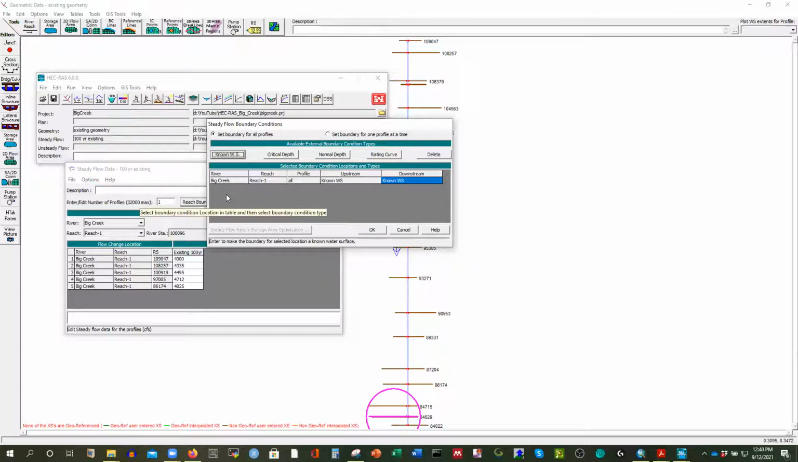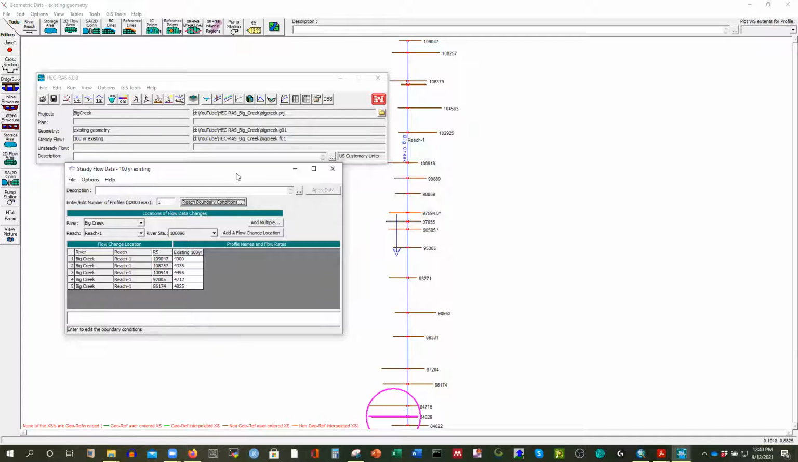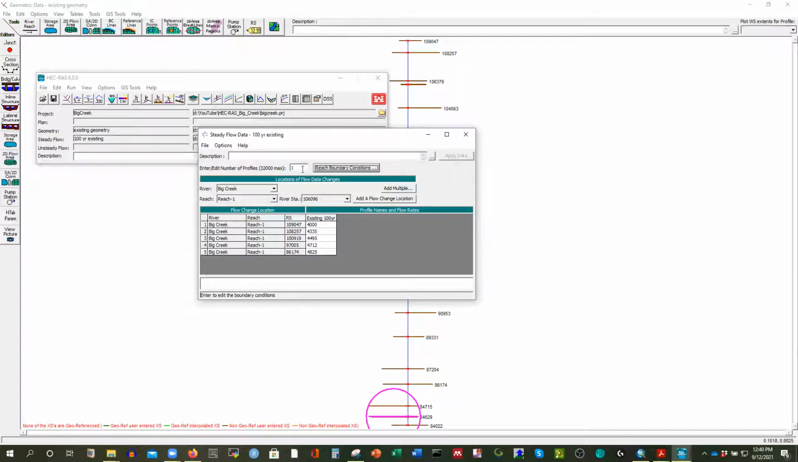In the USA we basically use the customary unit, feet. In the previous videos I used meters, so you can learn both meter and feet, not a problem. So what I'm going to do is modify the boundary condition. How can I modify this one? We have only one profile, right? If I select 3 and click apply data, it will create 3 different columns. So now I'm going to increase these flows by 25%, and then I'll increase this by 50%.